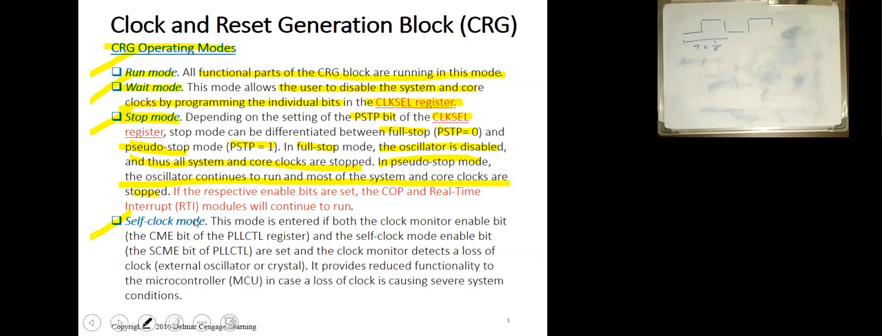Now, the last mode of operation for this block is the self-clock mode. As the name implies, in this mode, the microcontroller clocks itself. How does it do that? It has an internal clock oscillator that runs at very low frequency, and this mode is activated if the clock monitor is enabled and it detects that there is a problem with the oscillator clock.